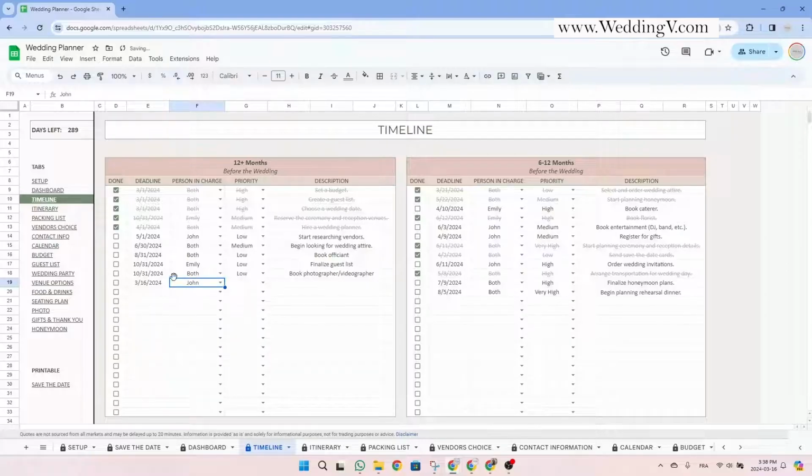So in this case, I will simply select John, and then I will also select a priority. So this is, let's say, medium. And then I can write a description. So in my case, it would be look at venues. And then you can enter all the information in a similar way in all the tables.